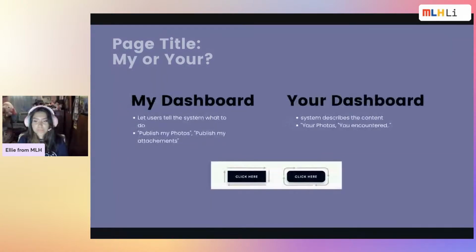And just as a reminder, right? This is a two-way conversation with the computer. So that's kind of how you want to describe that.